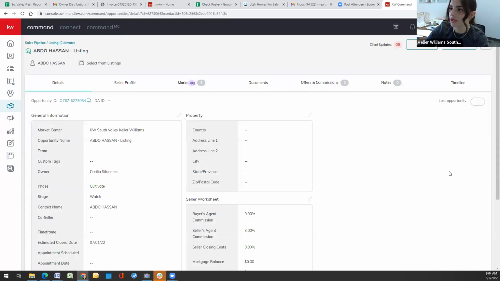And this is pretty much our file we're working in. So we have the details, seller profile, marketing documents, offers and commission notes, and timeline. The only three that we're going to be working in, and that we need to be completed for me to get you paid, is the details page, the documents, and the offers and commission. So first we're going to fill out the details page.